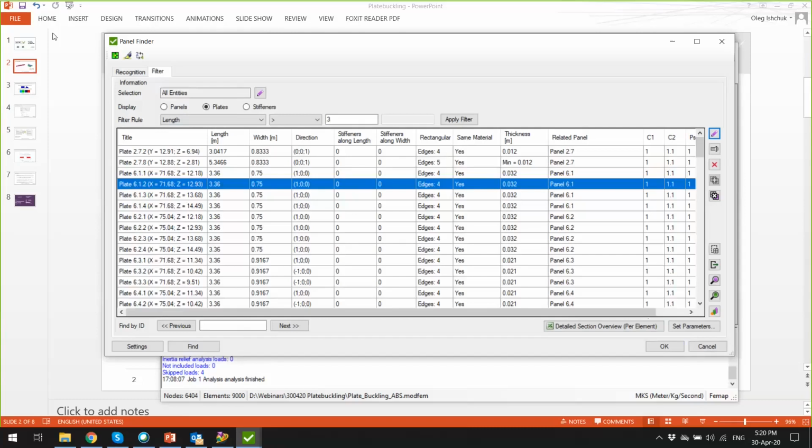If the plate is already having problems with the plate buckling results, even without taking the holes into account, of course, it's going to be even worse with the holes. But we're working on the implementation of the recognition and definition for the cutouts and for the holes. Okay, that's basically it for panel finder, and let's go to the checks.